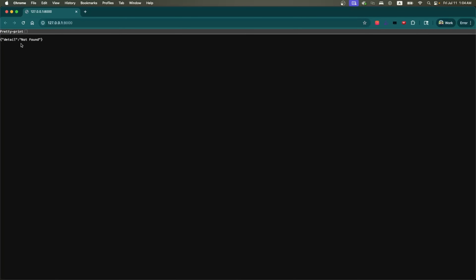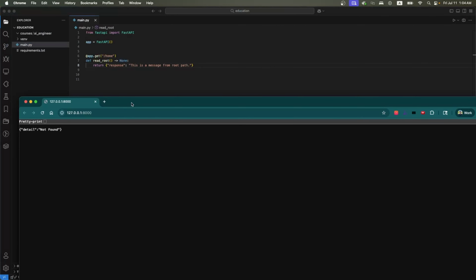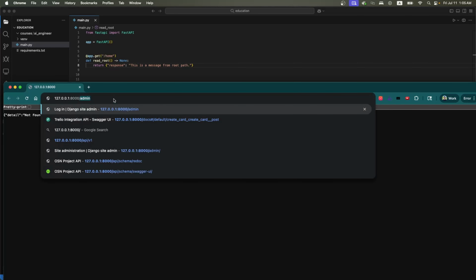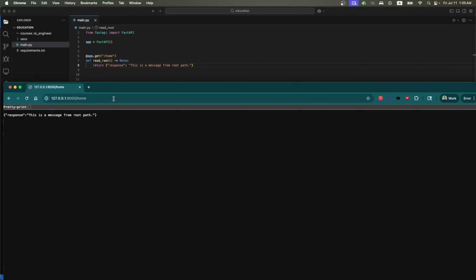It will open up a new page like this. It says not found, and that's totally fine. If you notice here, the path we have defined is /home, right? But here we have provided none. So let's go to the browser and add /home. You can see the response is "This is a message from root path." Cool. This is interesting. We're getting the exact same message that we defined in the function here.